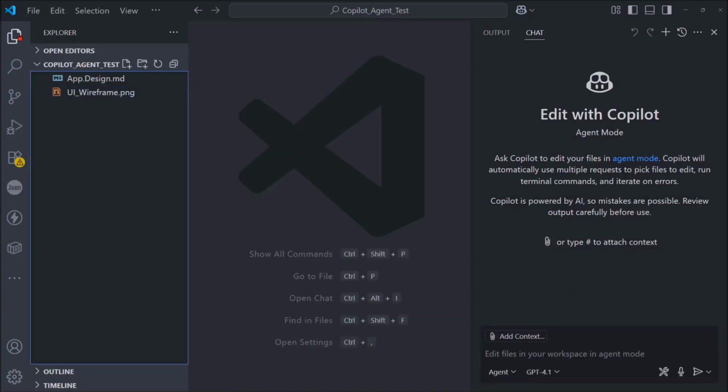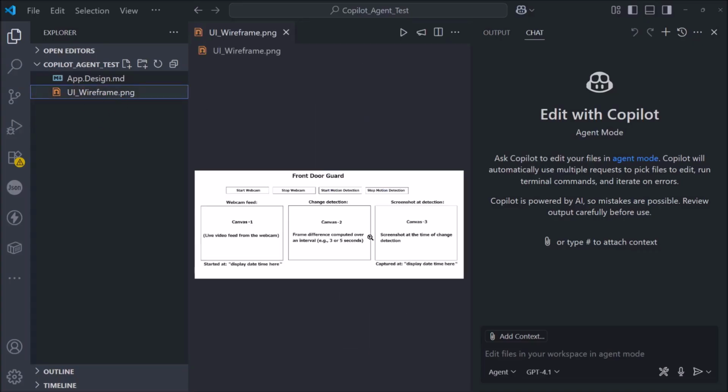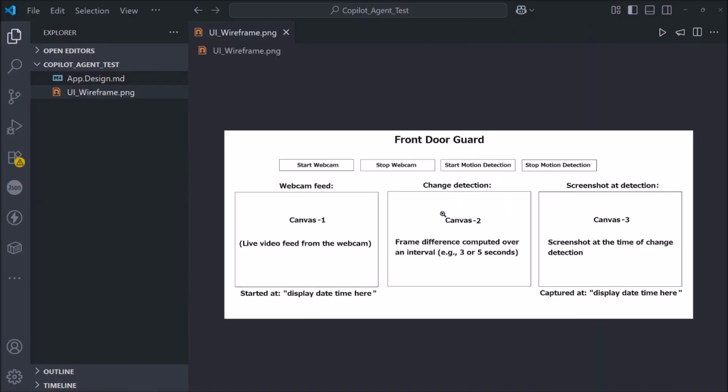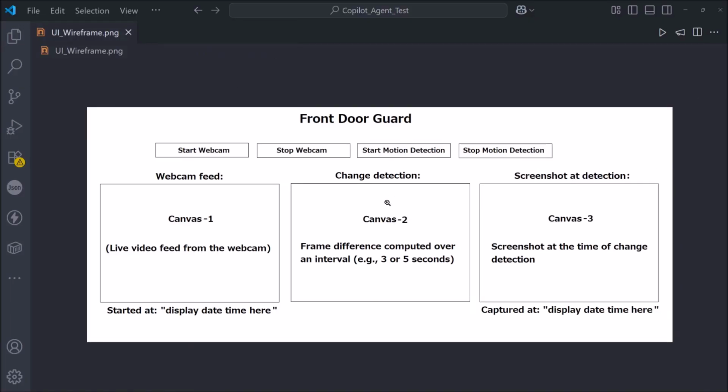Open here. I have two files here. The first one is the application design document, we will see later. The second one is the UI wireframe. First, let's display the UI wireframe. This is the UI wireframe for this application.